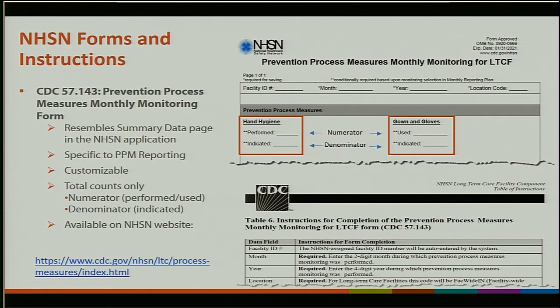That is your numerator, which is performed or used, in which they did it successfully, and your denominator, in which those could have been done, as a total. So for instance, if you think that there could have been 30 instances utilized, but they only did 25, your numerator would show 25 and your denominator would be 30. And again, it is available on our website.